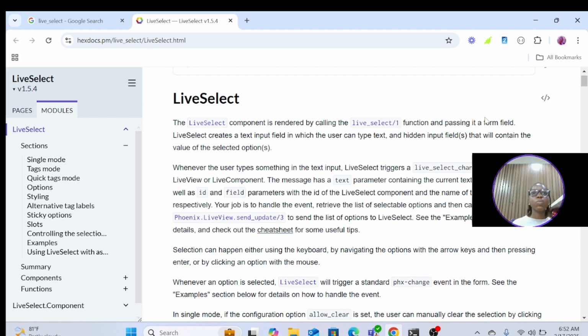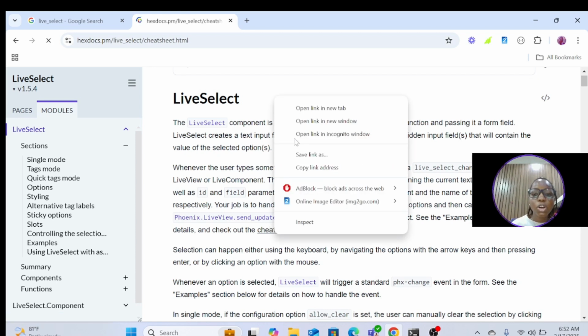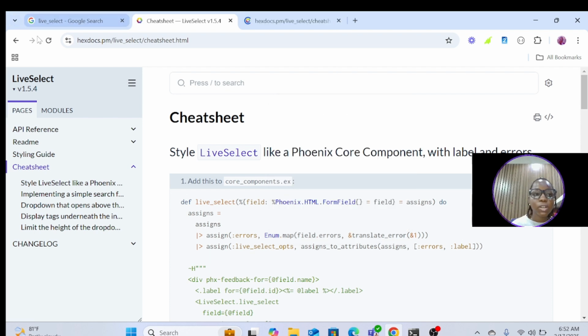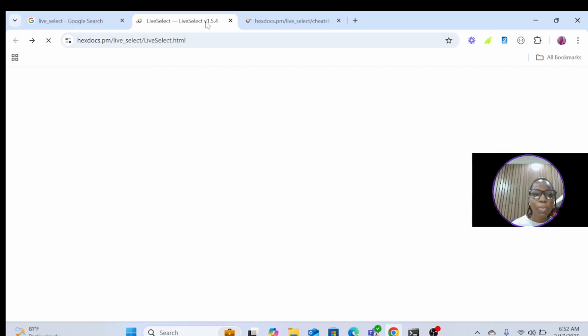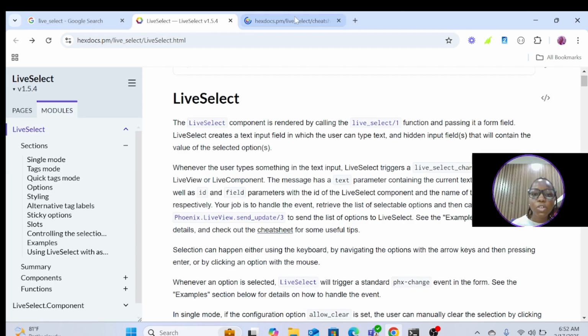Let me give you a hint of what you can use the library to do. You can do multiple selects. There's a mode, so when you put the mode in the live select, it gives you the opportunity to do multiple selects, and to make the select work the way you want. So we are going to be checking the cheat sheet and also going through the documentation. So let's go back. I'm opening two tabs, one for the documentation, the other one for the cheat sheet.